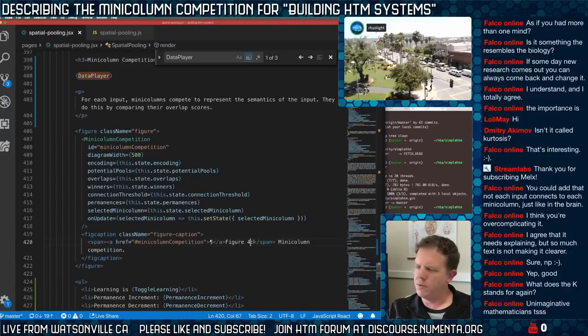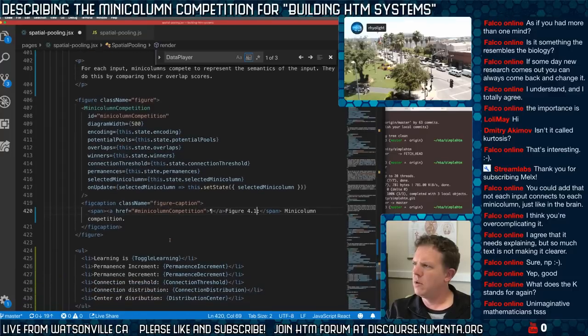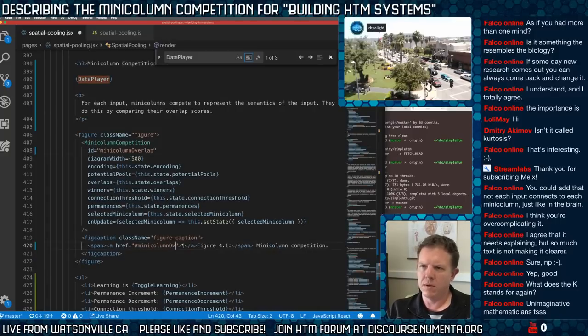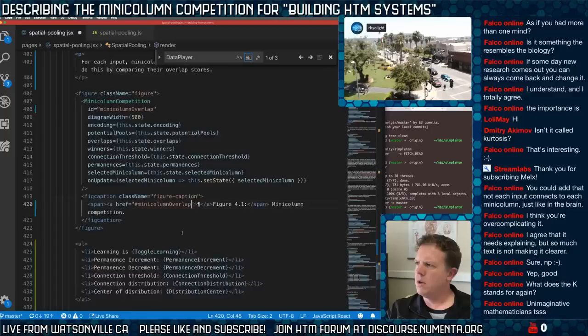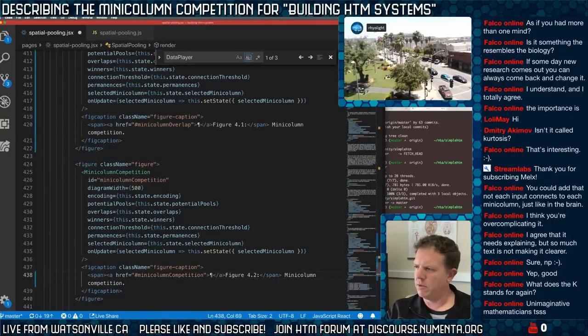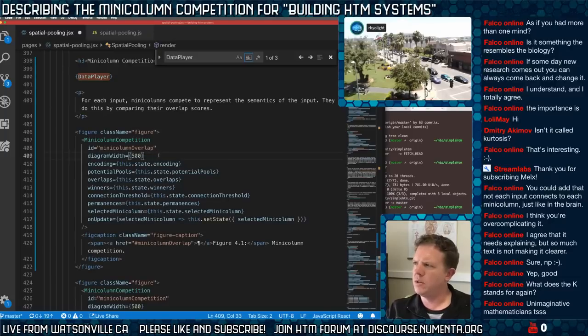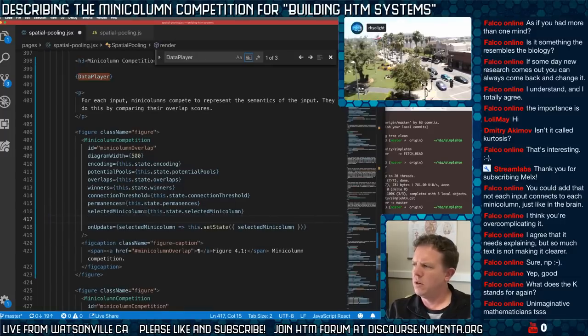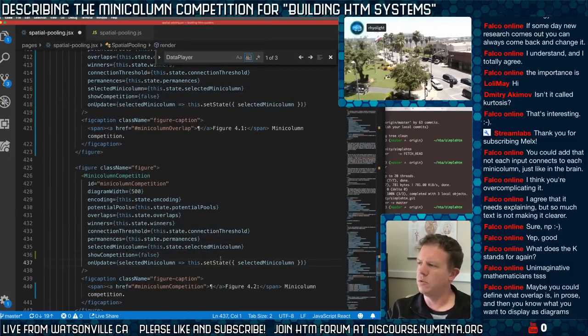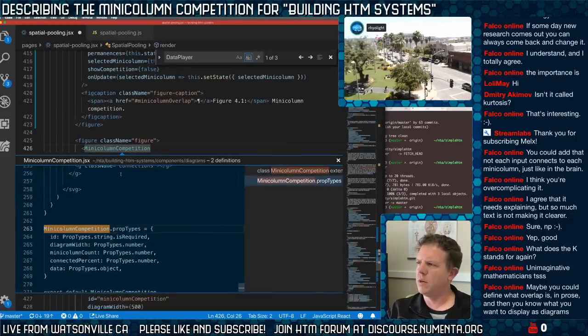So let's make this figure 4-1. And we're going to call this Minicolumn overlap. And what was it? Yeah. So, and this competition we'll keep down here. We might actually have another one. So what I'm going to do here is tell it show competition false, and then on this one we'll say show competition true. And now we'll go into the Minicolumn competition.